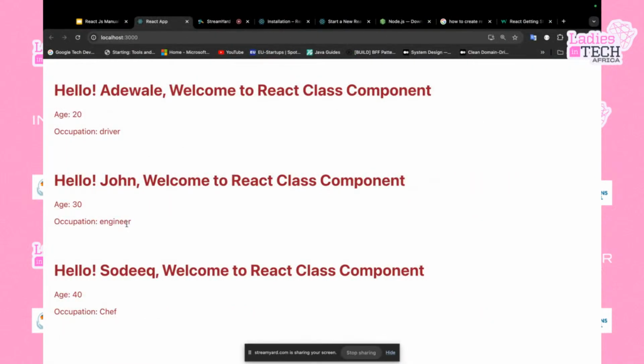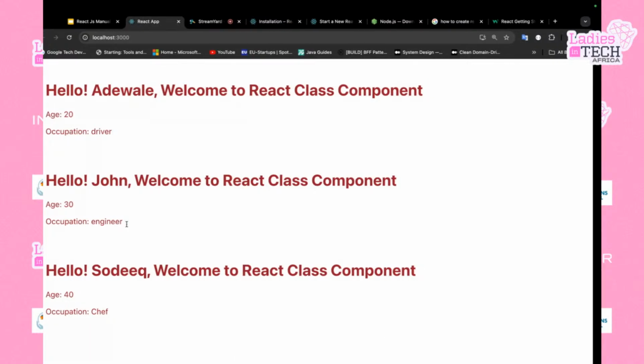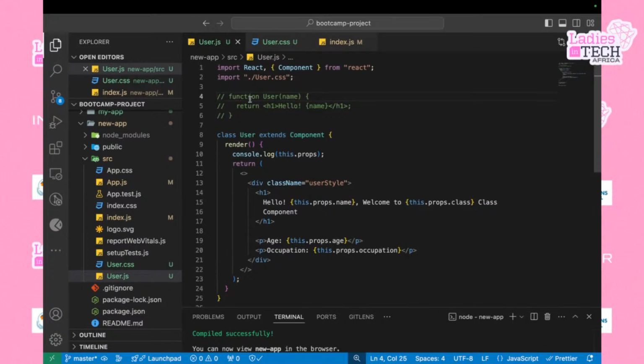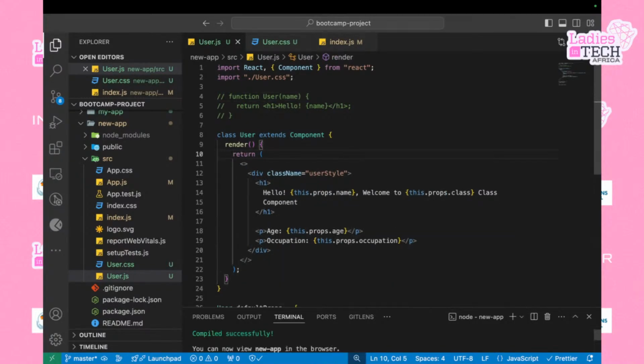All right. So now all the CSS style configuration that we want to add, we can add it inside the user.css by just importing the CSS file into the component. Do we all get that?